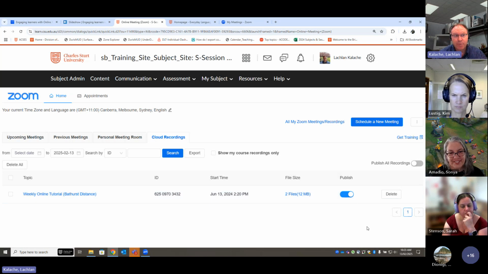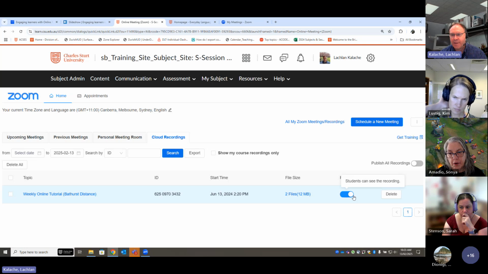So for example, people using the Zoom tool for interactive orals and wanting those not to be visible to all the rest of the cohort, toggle off your publish all recording setting and only turn on the ones that you want students to be able to see. You have that level of control.